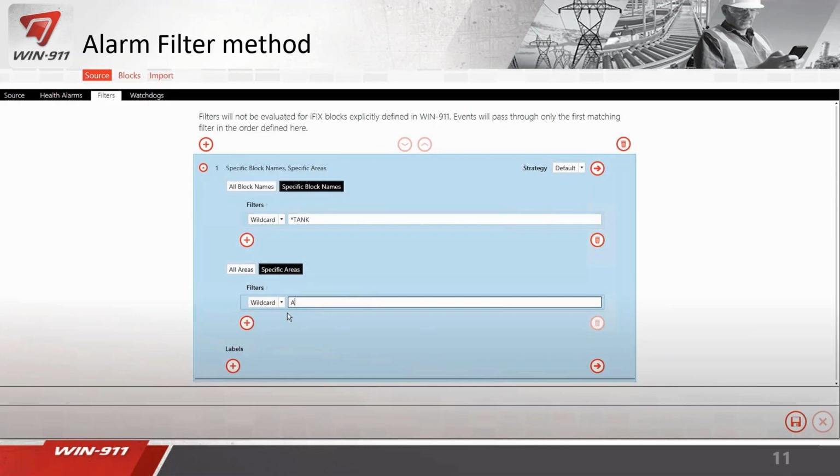So here's a screenshot directly from the WIN-911 workspace for the alarm filter method, and I'll go over what this means here. So this is in the workspace. You go into your alarming, iFIX, and then source, and you can see that we're on the filters tab. Now, in this example, we're just specifying the block name with a wildcard. So anything that starts with any text at all for that wildcard and then ends with tank, this would catch that, right? And then you can assign it to go to a strategy.